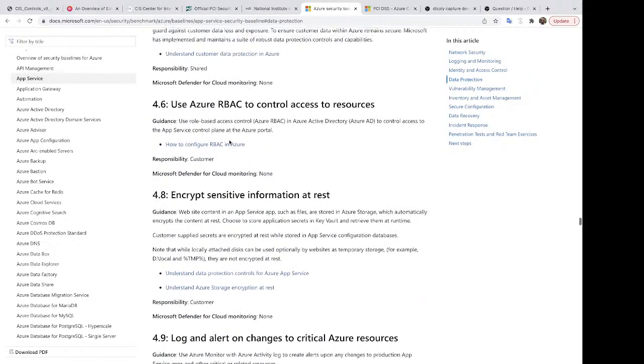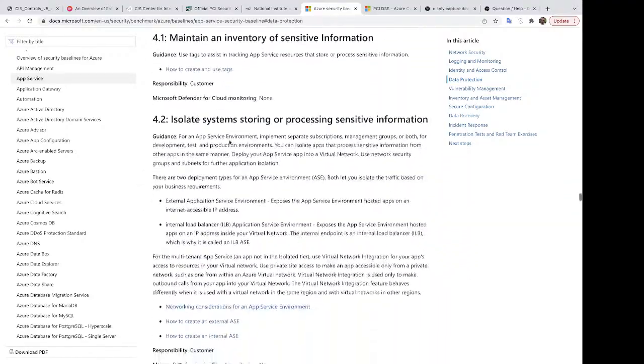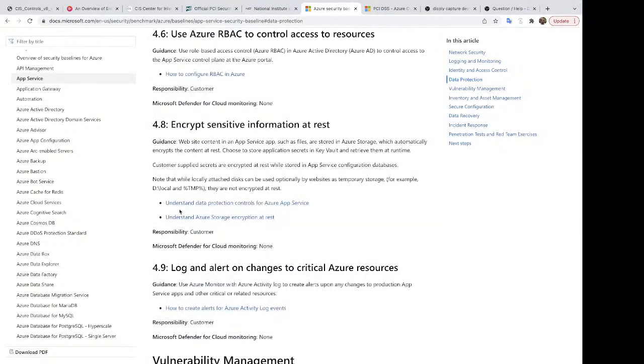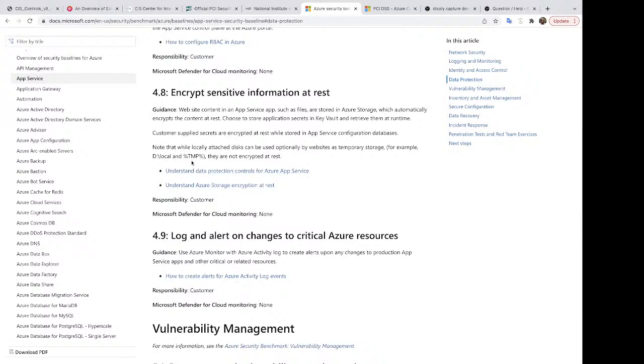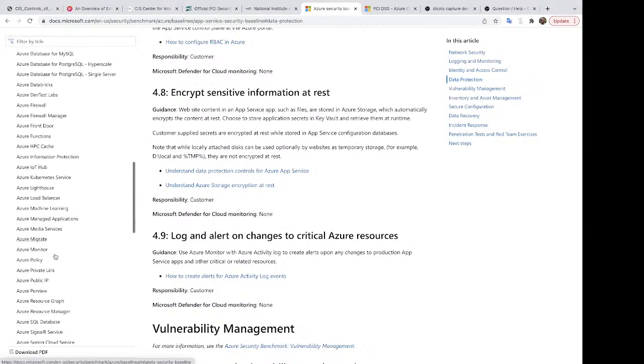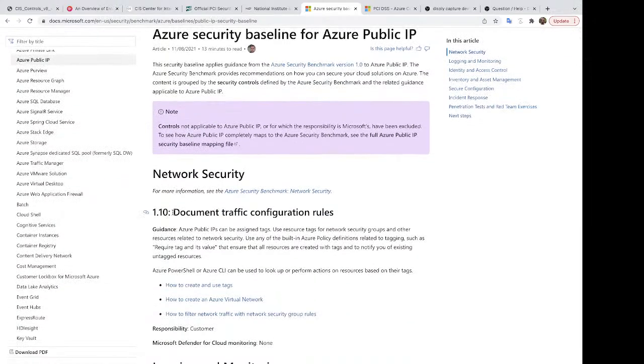As you can see, we have a few and we have some missing. Here we have 4.1, 2, 3, 4, 5, 6, and 4.7 is missing because that's not relevant, which is why it's not available here. And if we go to something like Azure Public IP, the number of sections available is much more limited than the others. Network security is there, starting from 1.10, and likewise it goes on.